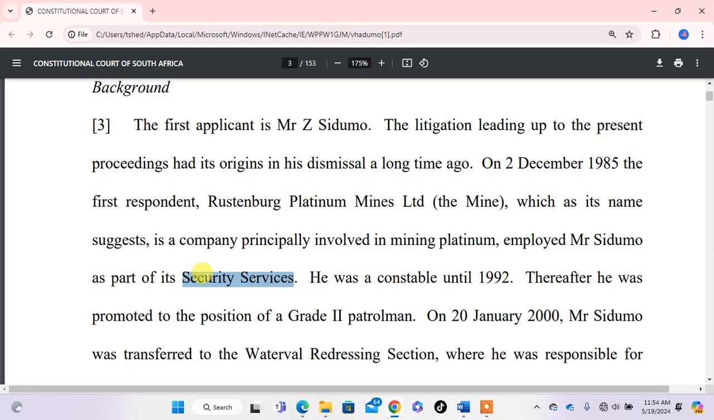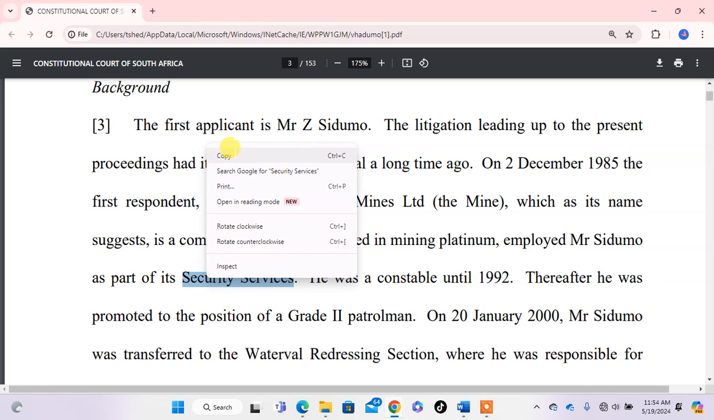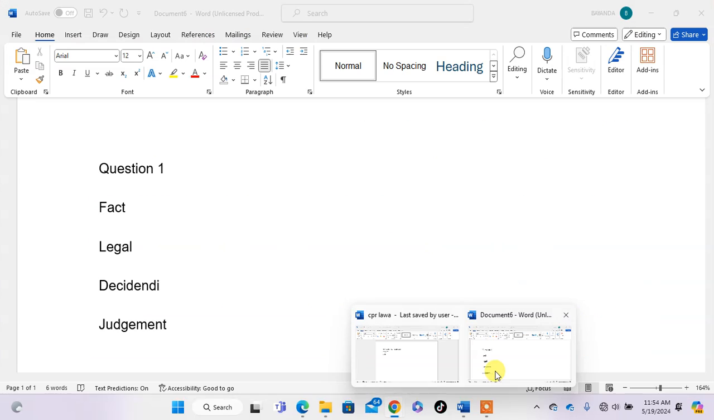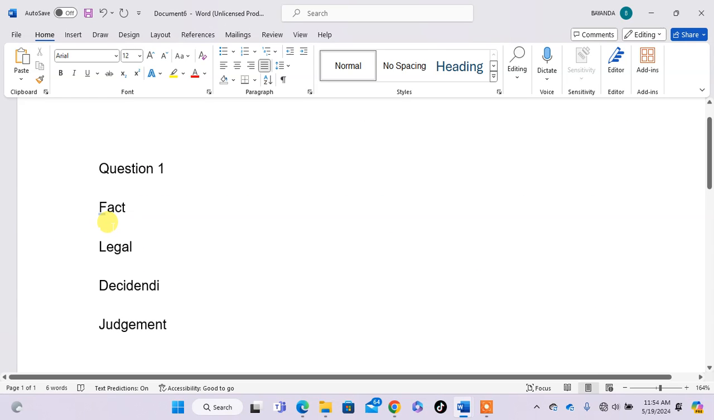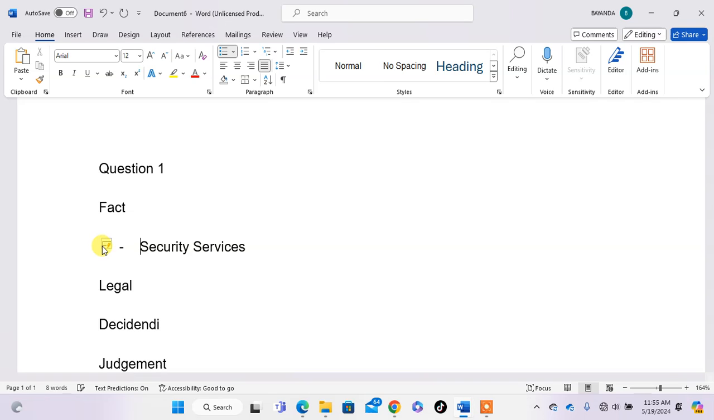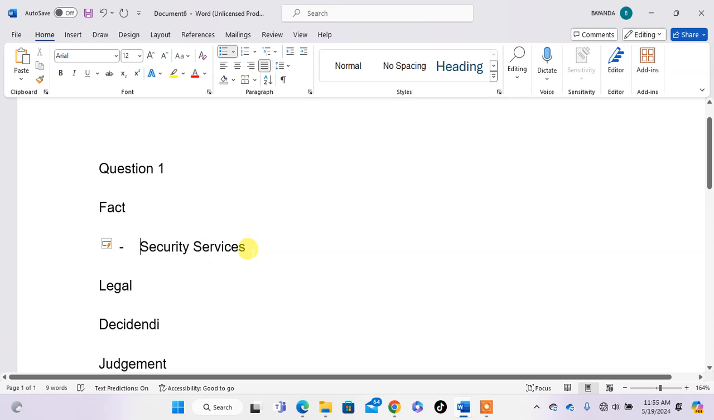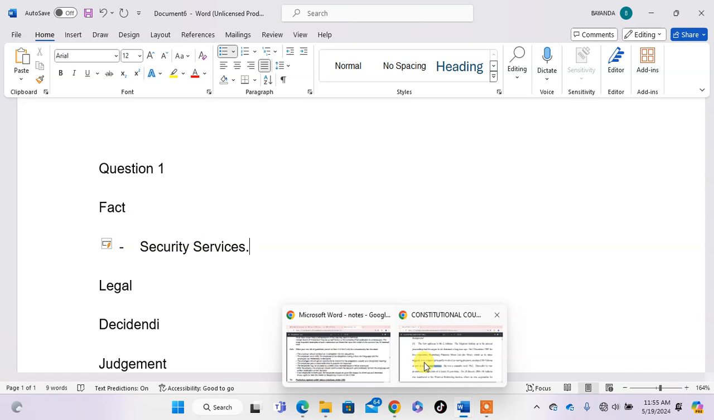here it should be something that you've written down when you are writing on the effect of the case. You must know what the person was, right? So it's one of the things that you must know, that Sidumo was part of the security services, when you analyze, when you summarize, right?